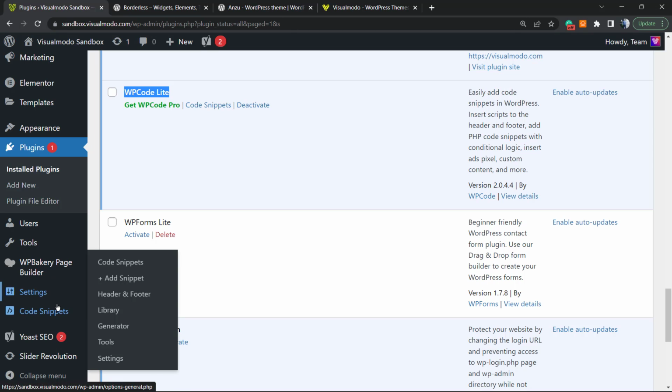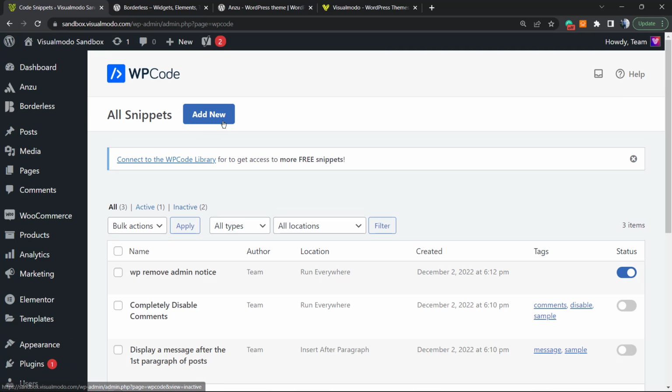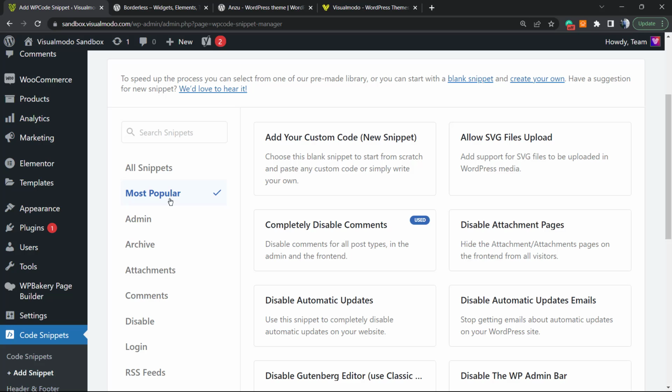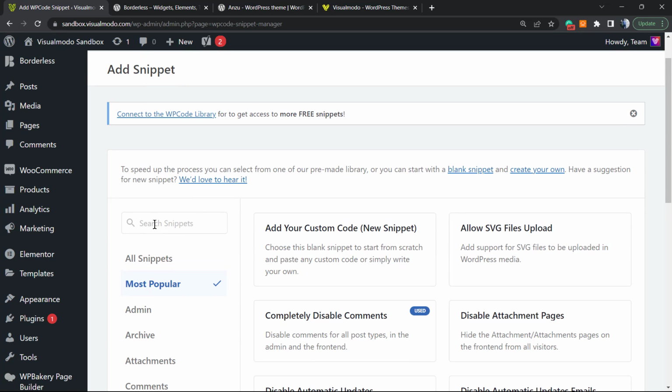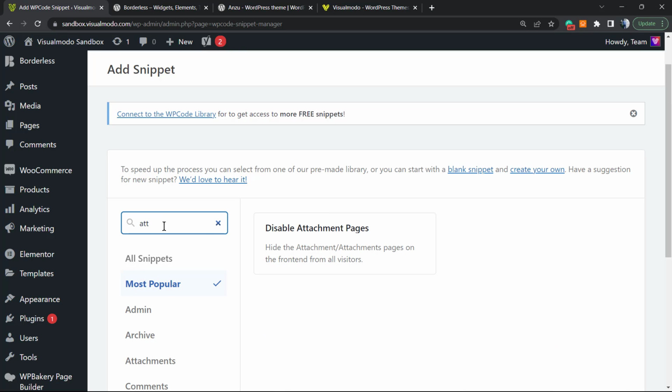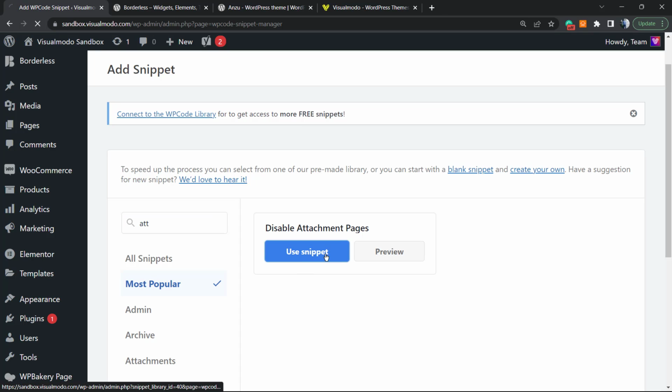As you can see now, under settings, over the Yoast SEO, we have the code snippets. And once on code snippets, we can hover our mouse over it and click on add new. And we can search right here for snippets to attachment, okay? So disable attachment page. We can use snippet or preview. Click on use snippet.